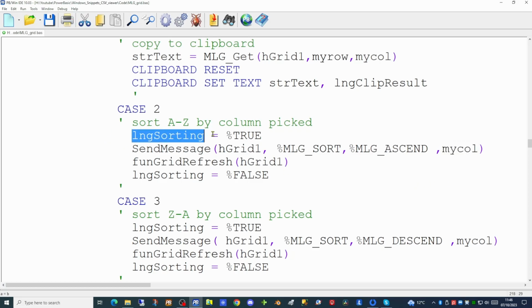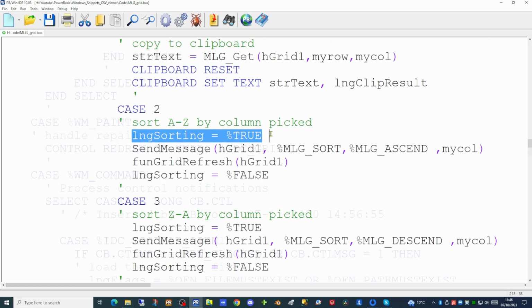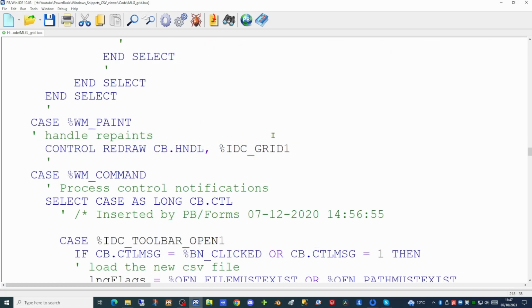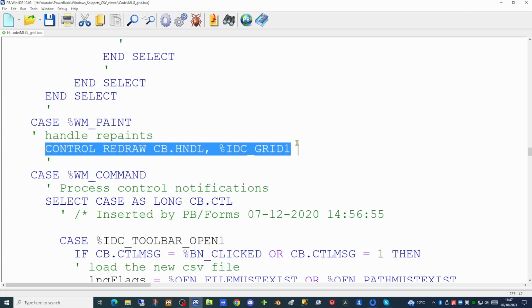I usually set up a Boolean flag to say that something is sorting. You can test this later on in the code to ensure that you're not performing any other changes to the grid while it's in the process of sorting. Sorting is very quick, but you don't want something else triggering while you're in the middle of a sort. And with MyAutoGrid, one of the things to remember is to have a WM paint event. When the grid is being repainted, you need to do a control redraw on the grid itself. This ensures that the grid is shown correctly and doesn't have any bounding lines in the middle of the grid.